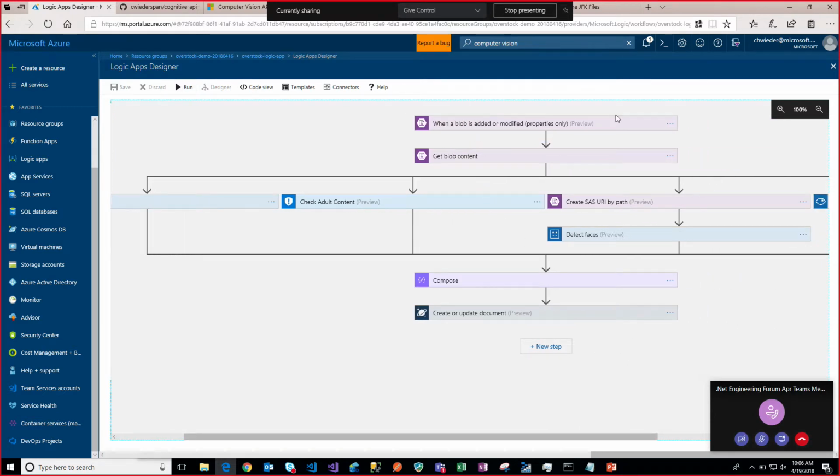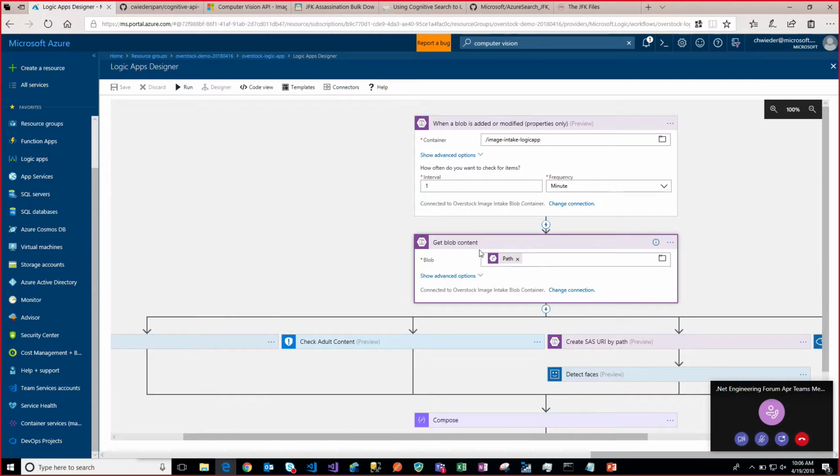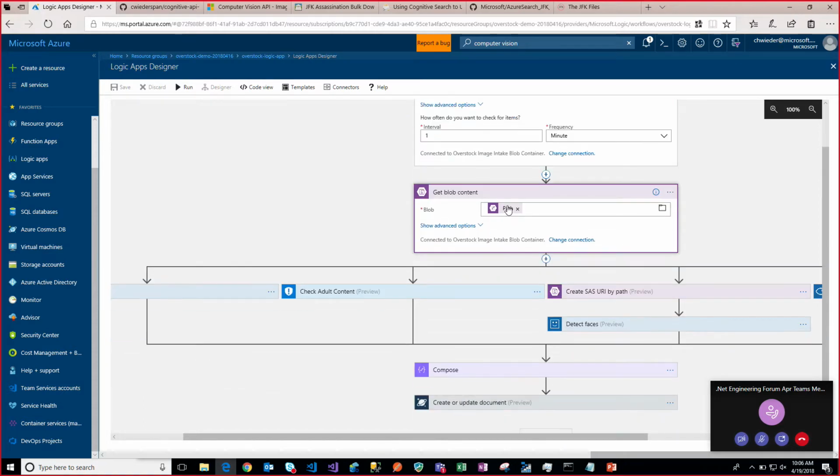I've built this logic app, and it sits there and watches my blob storage account that sits up in the cloud. Whenever a file arrives there, and in this case, I'm kind of cheating, I'm actually doing a polling. So every 1 minute, it polls that storage, brings me back a batch of images. I read in the batch, or I read in the image, I get its path.